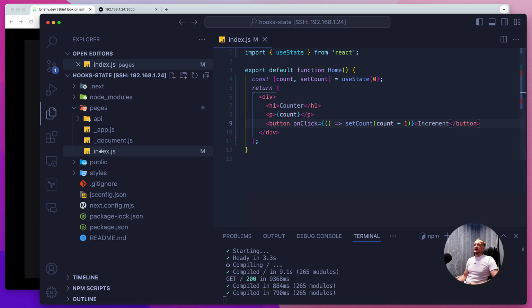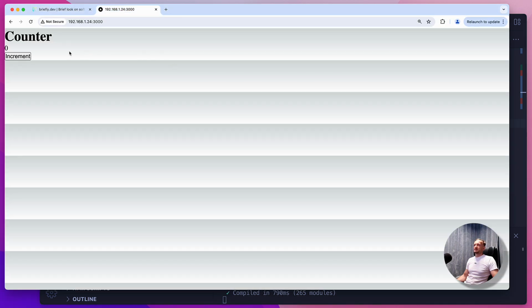Let's see how it will look like. So we will have a h1 of counter, we will have a paragraph of current count value, and we will have a button which on click sets this count up by 1. So we have a counter, we have a p, and we have an increment, and that works.